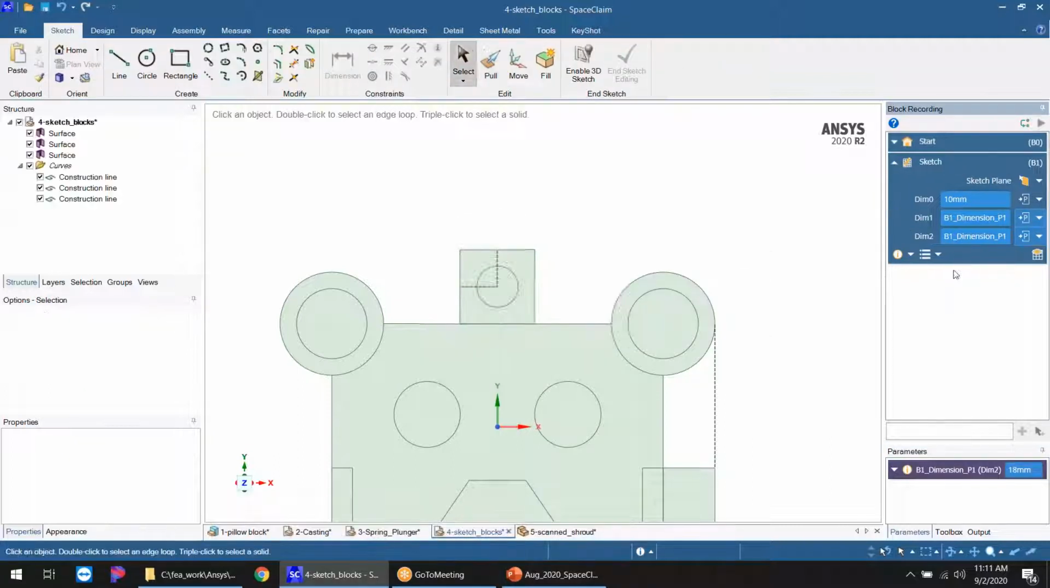Now, this is a little bit, I'll just be honest, a lot of button clicks compared to what you're probably used to. The regeneration is not automatic. We have to manually do it, but it's a huge step in getting SpaceClaim to do modeling any way you want. So whether you want to do it in direct modeling, whether you want to do it in sketch-based with parameters and dimensions and a history, it can do both. So those are the things I wanted to show that are brand new in 2020 for sketching constraints, and for block recording, which is sort of the model tree, if you will.